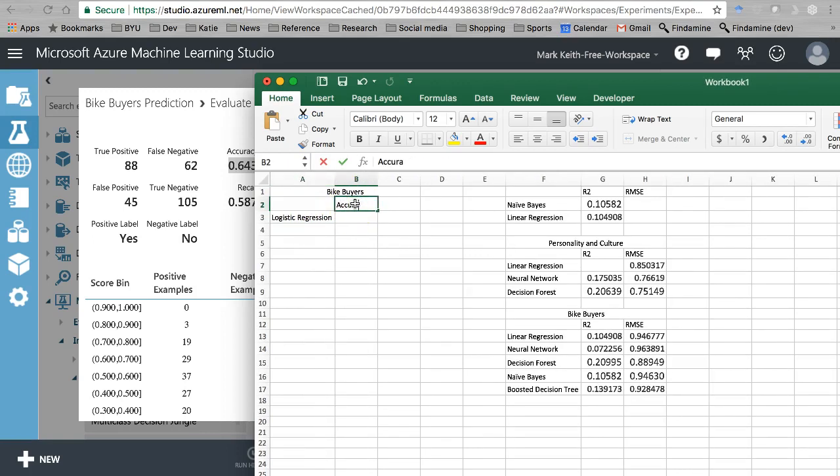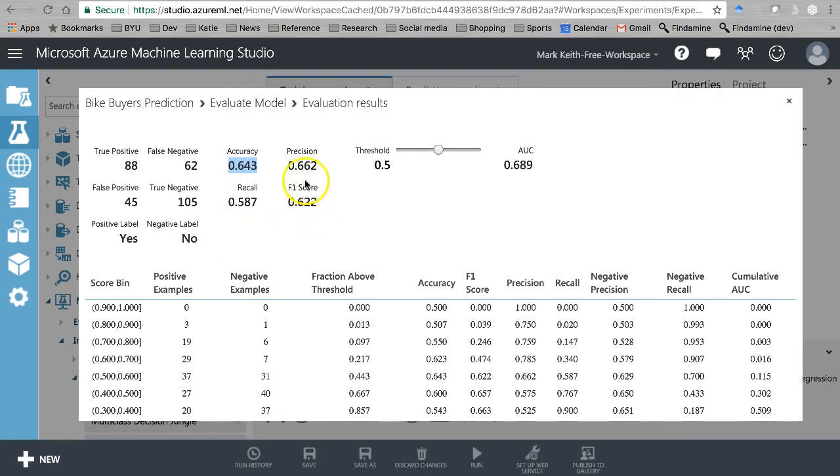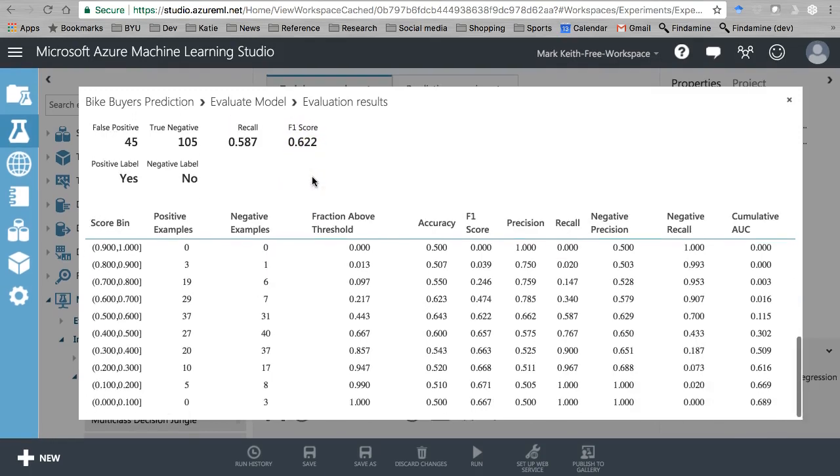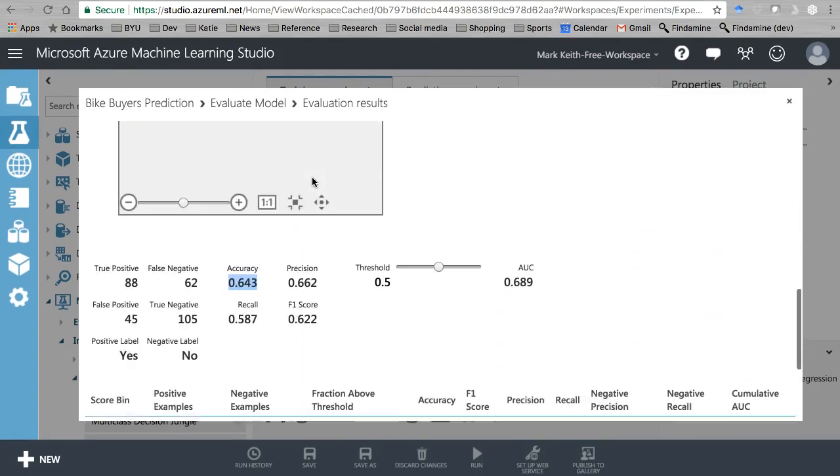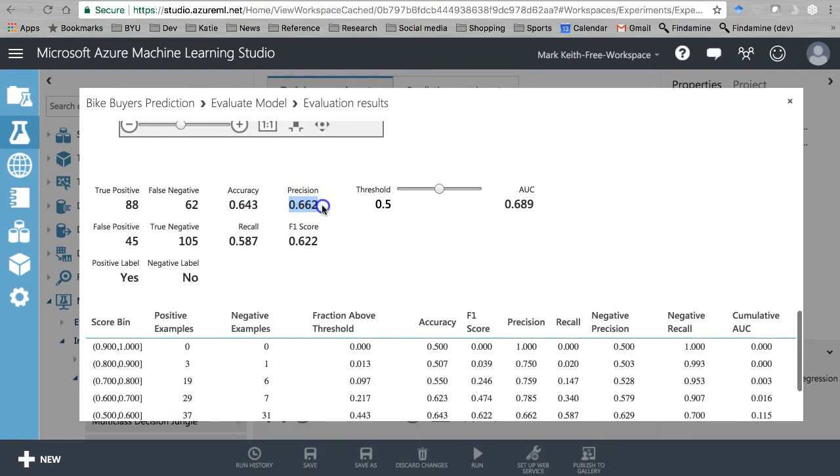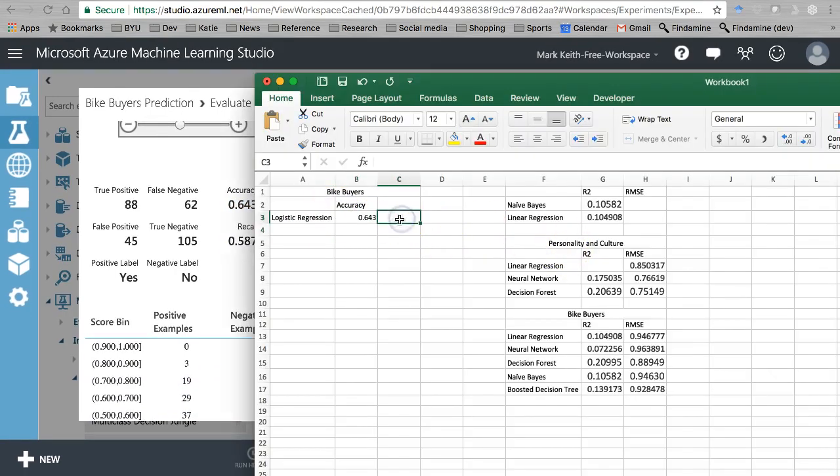So our accuracy is, did that work? No, it didn't. 0.643. All right, do I want to keep track of anything else? Let me see here. Precision. Do I want to keep track of that or no? Yeah, I guess I can. So what is precision exactly? One second here.